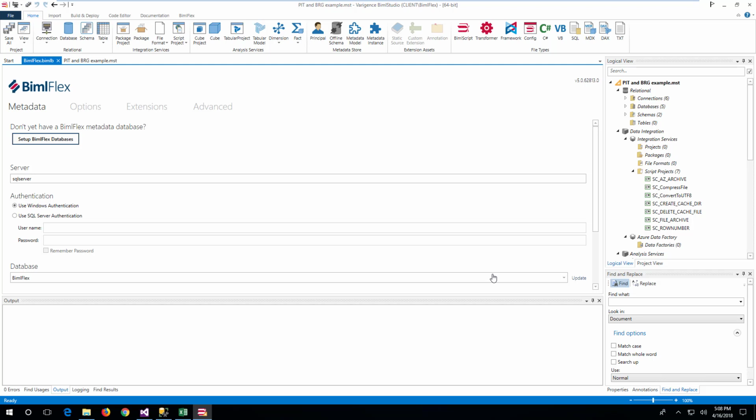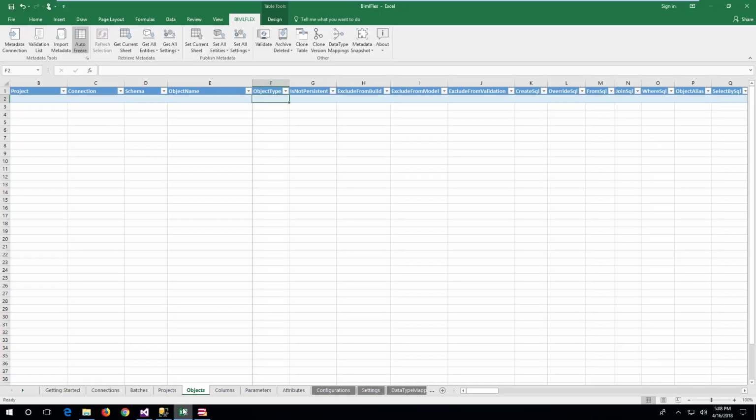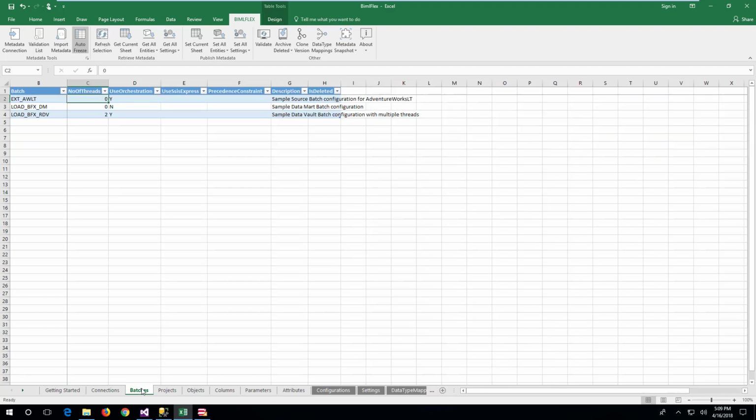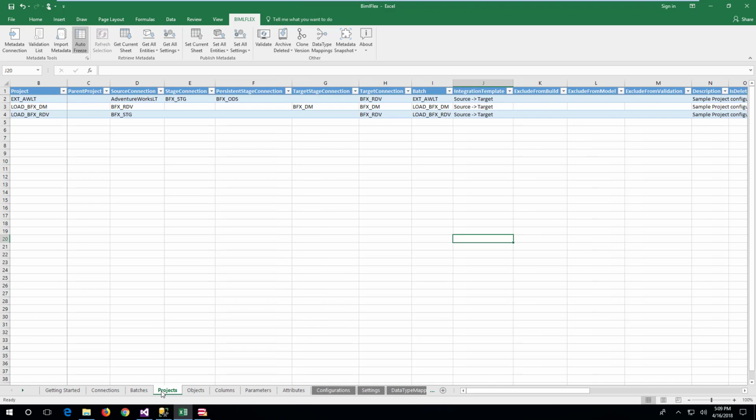A demonstration. In BimlStudio, a prepared project is available with the metadata project connection. By using the scaffolding sample metadata and updating the connections to point to the SQL Server used, it's possible to start importing metadata. For this demonstration, we'll be using the AdventureWorksLT demonstration database from Microsoft. The connections, batches, and project sheets are preloaded with sample metadata.